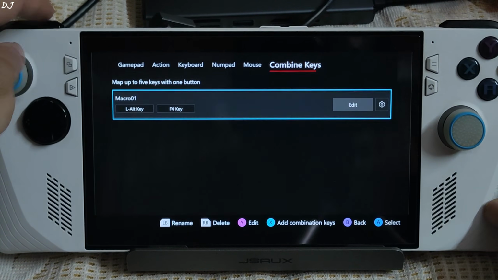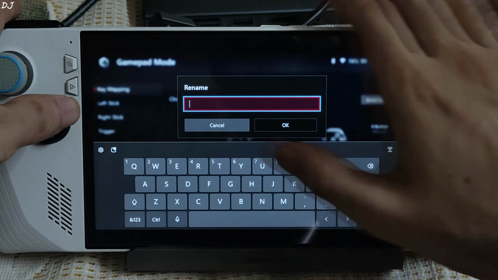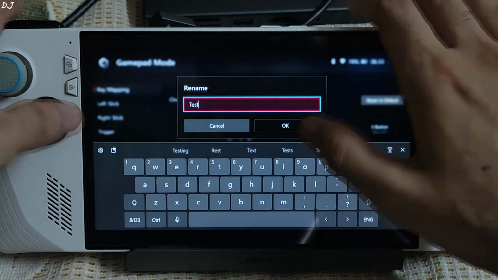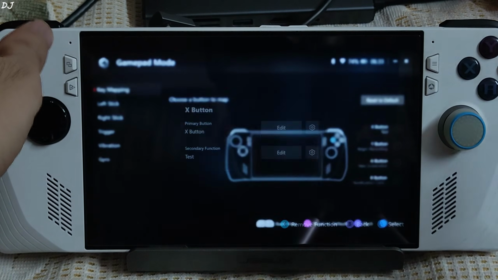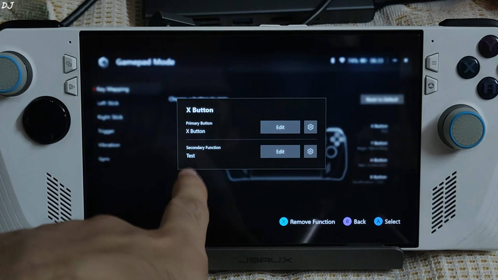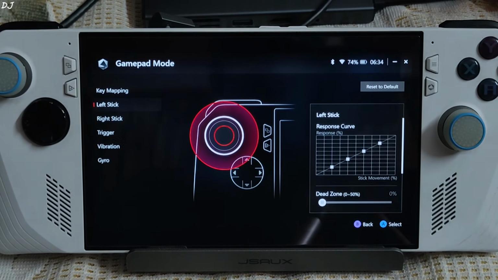You can change its name from here. Macro. I'll just name it as test. Okay. Selected. Yeah, this is the secondary function. Next we have the left stick section.